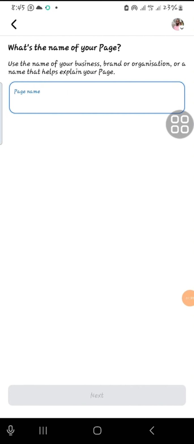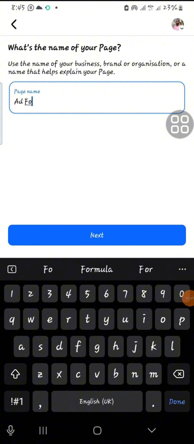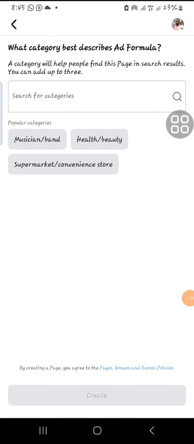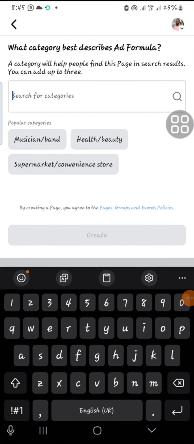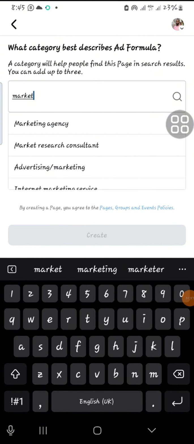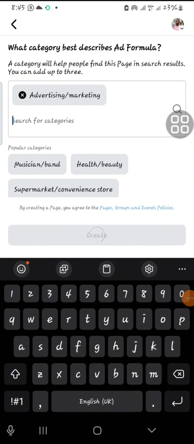Then you choose the name for your page. I'm going to say this is going to be Ad Formula. Then I'm going to click on next. Then what category is it? For mine it is marketing. Yours may be real estate, fashion, or anything. So this is going to be advertising and marketing. So I'm going to go ahead and click on create.